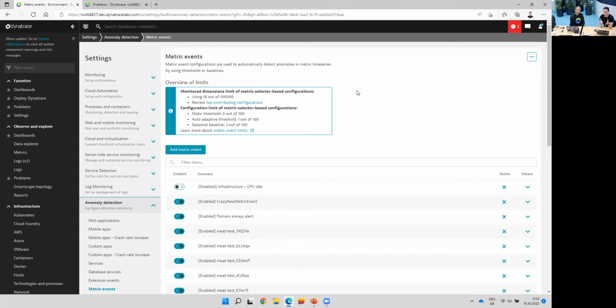What we have here at the beginning is an overview of the limits you are facing on the metric selector, like overall the limit of 100,000 dimensions, sorry. And for each configuration we also have some limits, like you are only allowed to make 100 of each. To get an overview of that, you can also get a warning when you're facing that. And you will be made aware, rather than something not functioning anymore and you don't know why. So it's very good information.